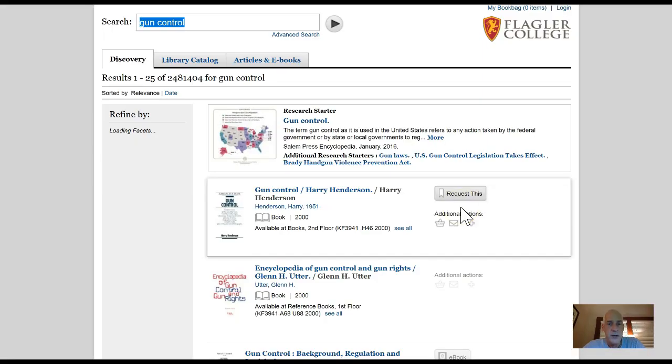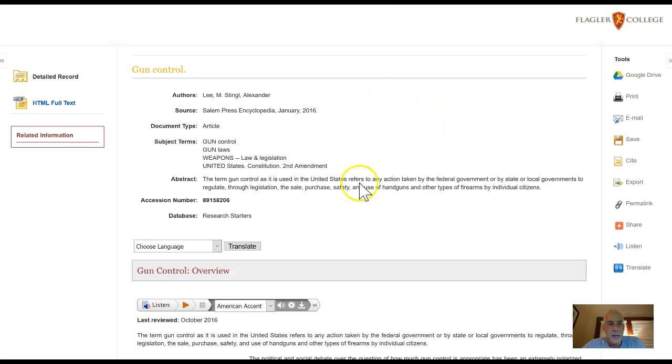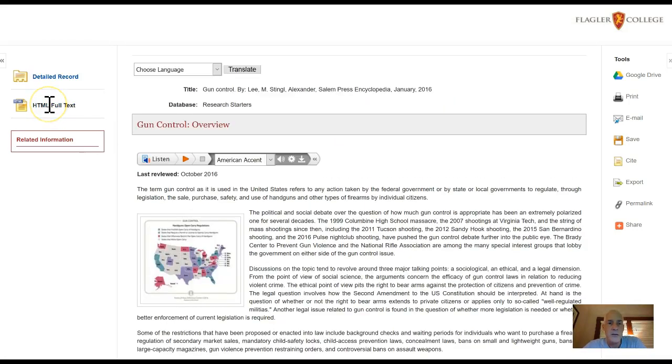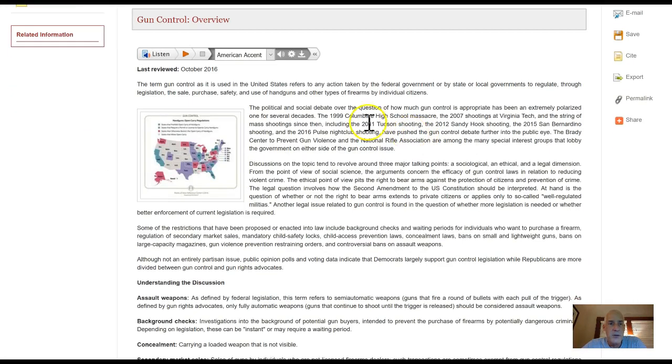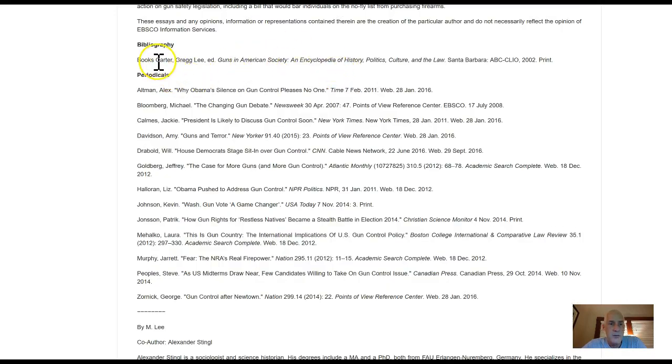Click on search, cross your fingers, and you'll notice you get a lot of results, more than you can use, but you do get a research starter on gun control. If you click into this, the database opens up a bibliographic record here, and then you go over to the HTML full text, click on that link, and you get a summary of the issue of gun control, an overview. You can read this, and you continue to scroll down, and you'll notice there's a bibliography that you can use to find more information by going back to one of the databases and looking for some of these articles in this bibliography.